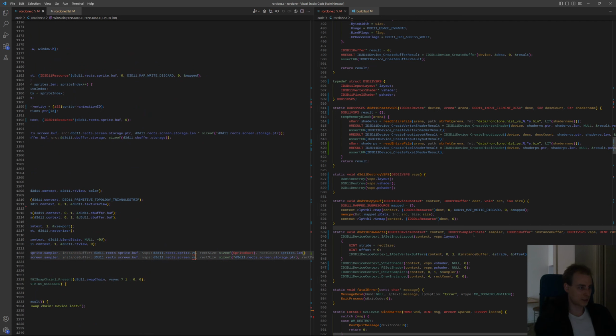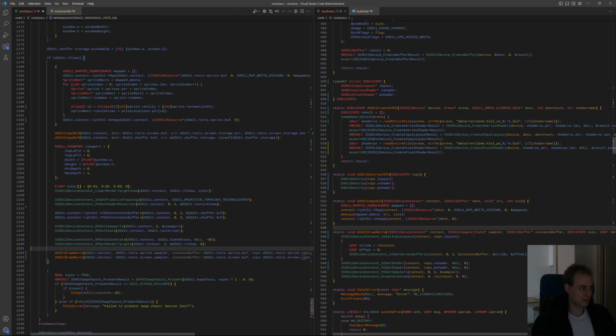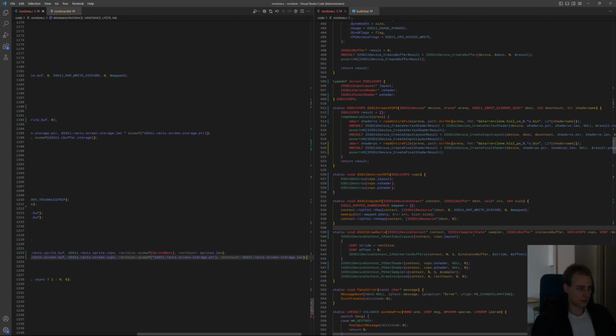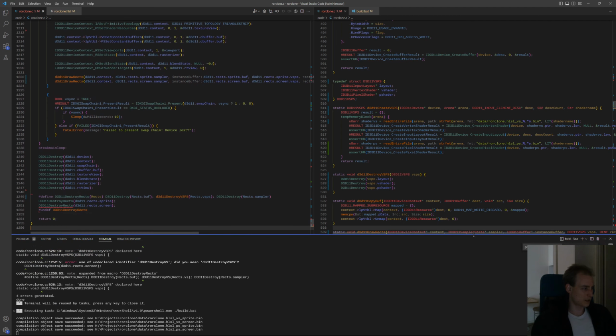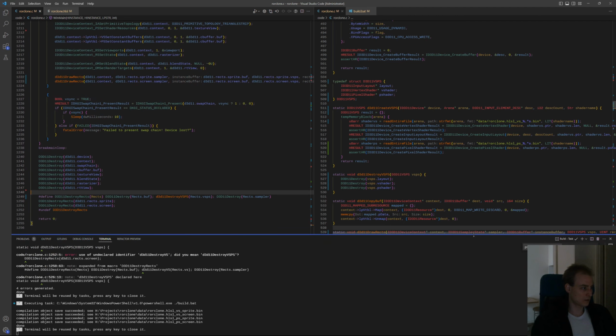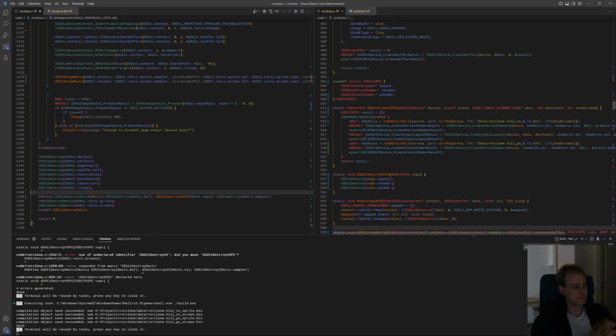Draw rects, pass them in. Destroy rects. I think that works. Does this work? Yeah, so that's using nearest, and there's the color, the yellow line. Okay. Let's commit that.